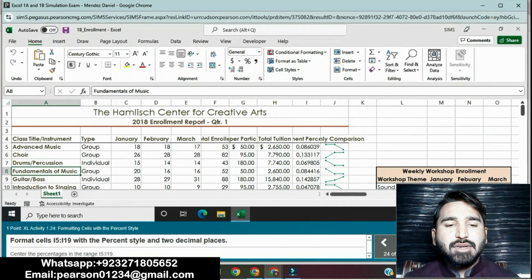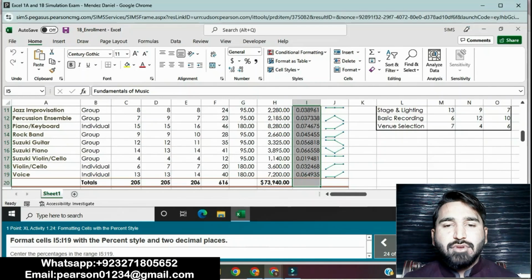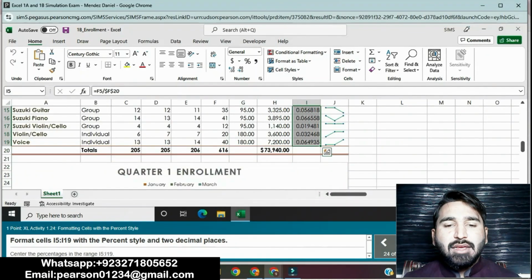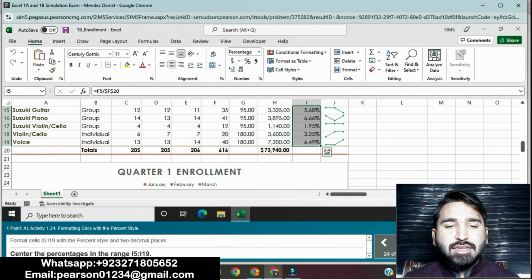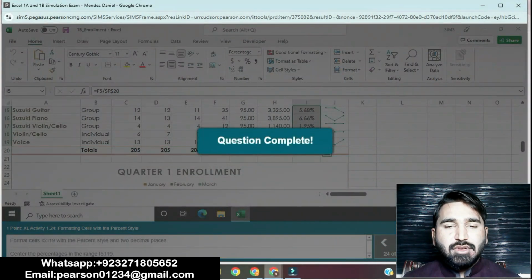Next question is format cells I5 to I19 with the percent style, we will select this range and then click on home button, go to number group and then select percent style and then select two decimal places. Okay, percent style and click on number group and two decimal places. Okay, center the percentage. Question is completed now.